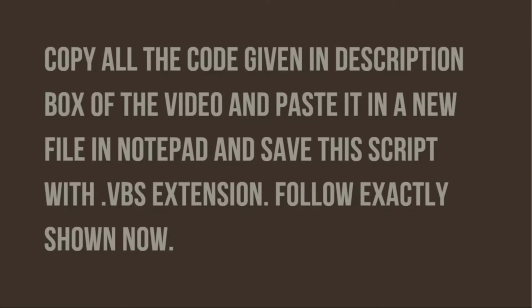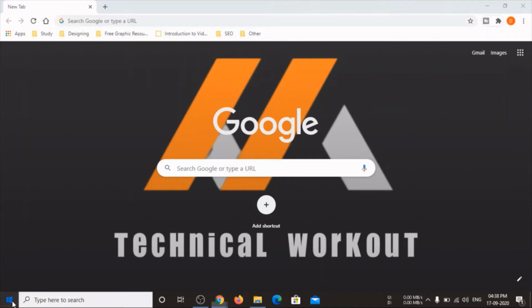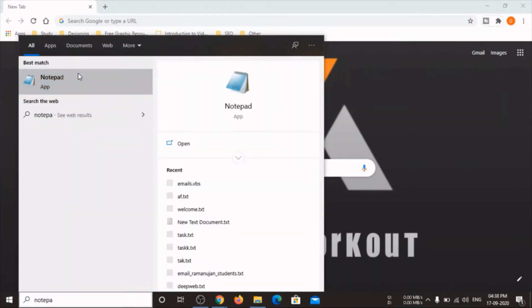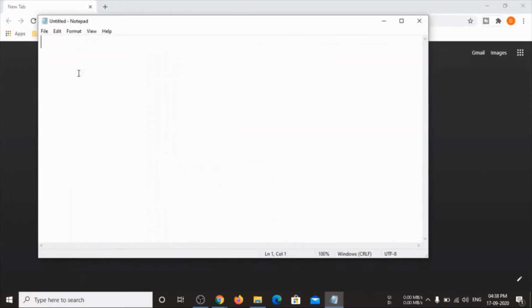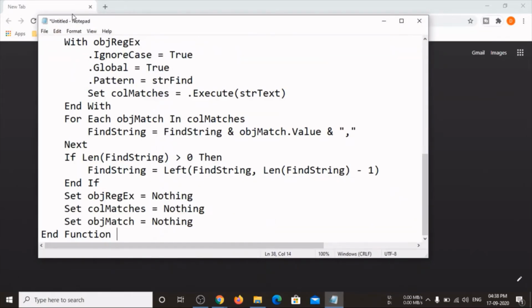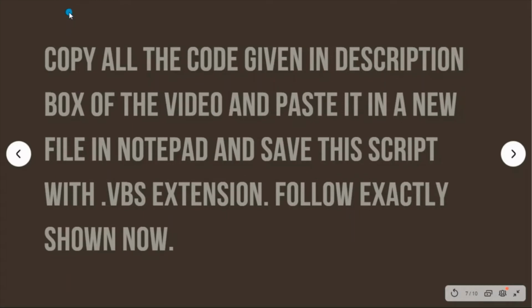First of all, you have to copy all the code given in the description box of this video and paste it in a new file in Notepad. Now you have to save this script with .vbs extension. Please make sure to follow all the steps exactly as shown.